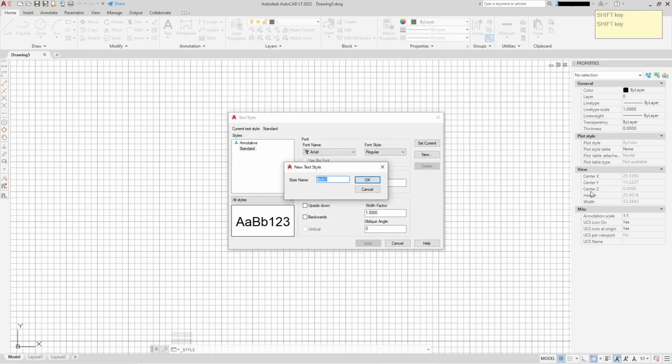I'm going to click new and I'm going to put in there, say, Arb text. So that's my textile, and I'm going to use this one for just general text, and I'll just give it a sort of starting height of 0.65.